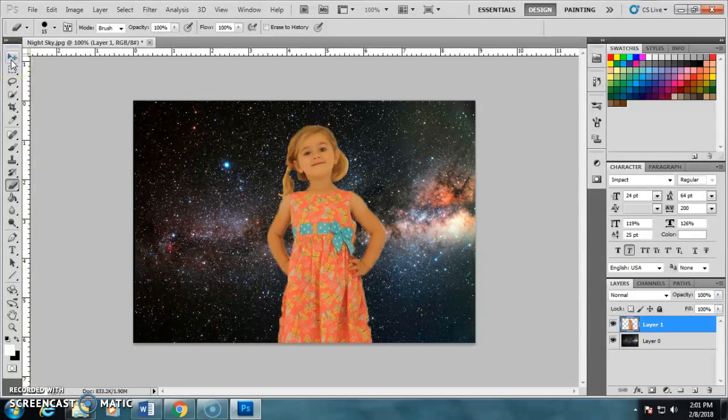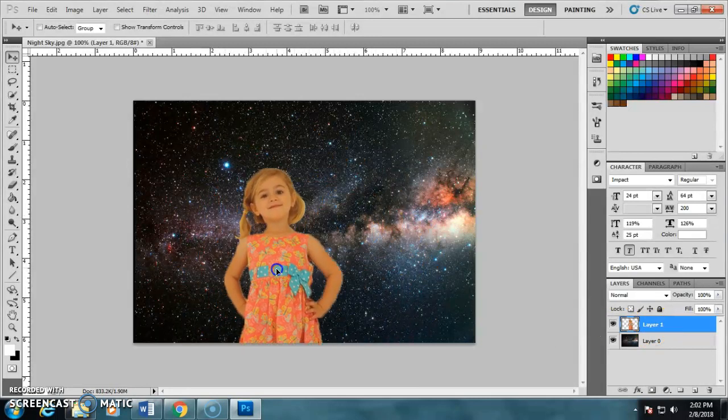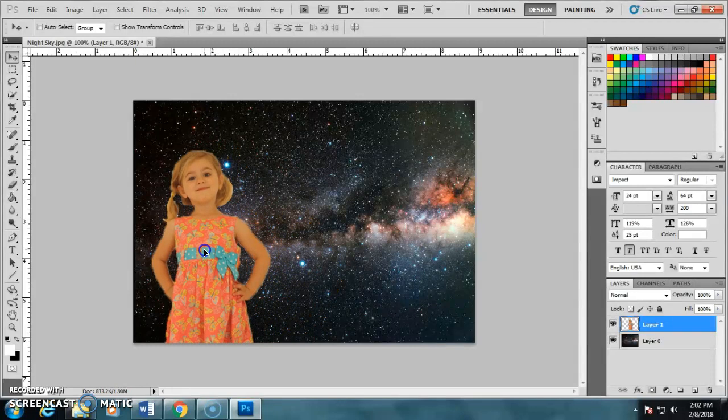Your Move tool is the very first tool in the toolbar. If I click on the Move tool, and I have this layer of Abby selected, I can click and hold, and I can move her anywhere I want in the picture. So if I wanted her on this side, I can move her over there. The other thing I want to show you is how to resize the picture.